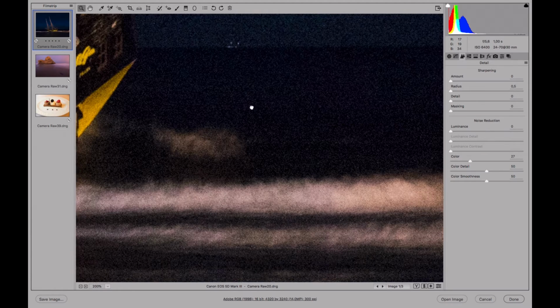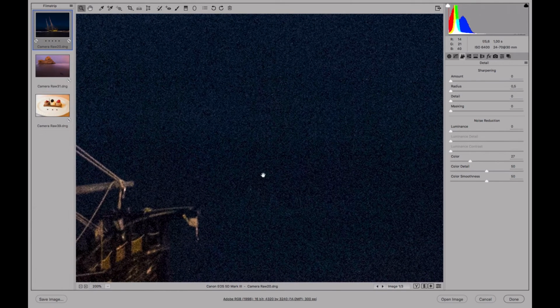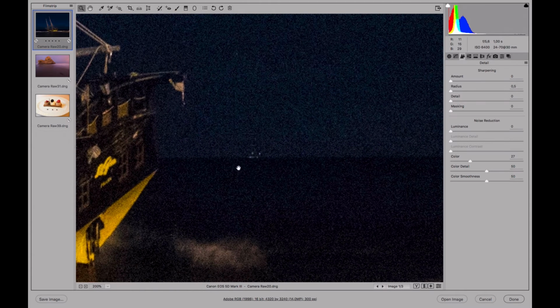We have one less problem. We just have to eliminate the luminance noise, and all these little white pixels and these little dots are the luminance noise. The luminance noise can be reduced by moving the luminance regulator to the right. As we move the regulator to the right, the luminance detail and the luminance contrast will settle at different values.